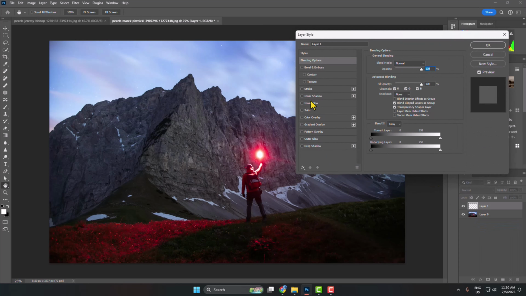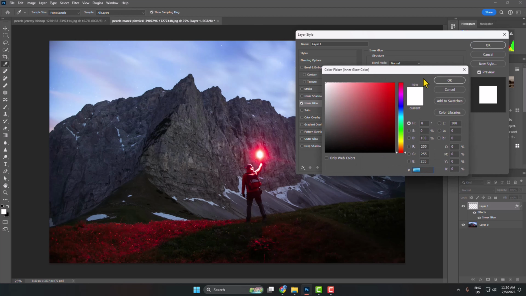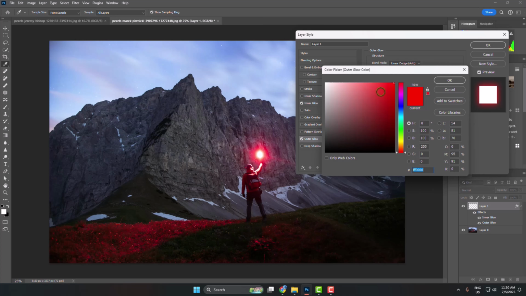Here first of all select inner glow, and in inner glow you have to select white color, and you have to put all of these options just like the way I've added here, and then go to outer glow, click on color and select a glowing color.